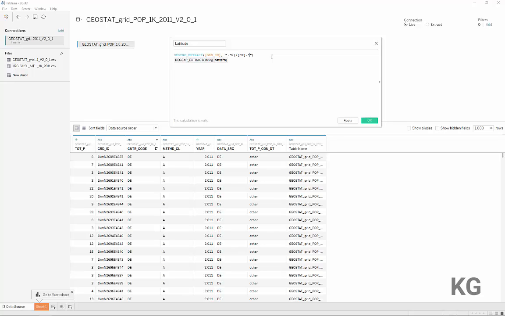Okay, so we're almost there. Now we just need to tell Tableau within the brackets what to extract. And the thing we want to extract is basically 4 digits, or it might be any number of digits.